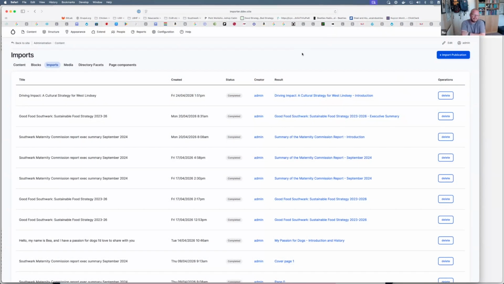What this is, it's a Drupal module that lets you upload a PDF and get a local Drupal publication. It all starts from this import screen. These are a few that I uploaded earlier, some PDF files and other files, which I'll get to in a minute, that West Lindsey and Southwark gave me as part of their testing.